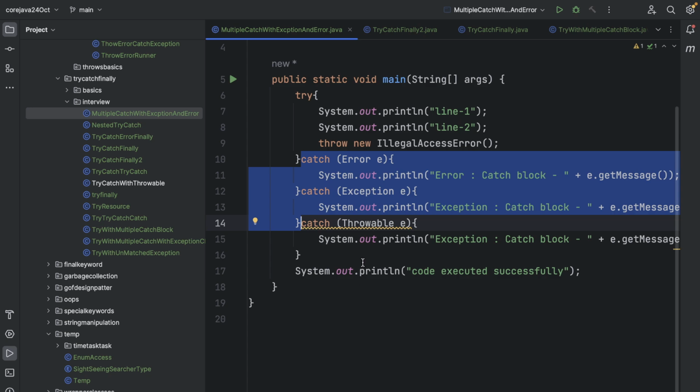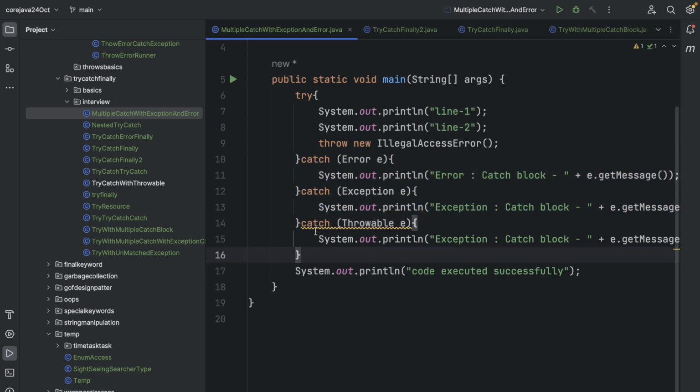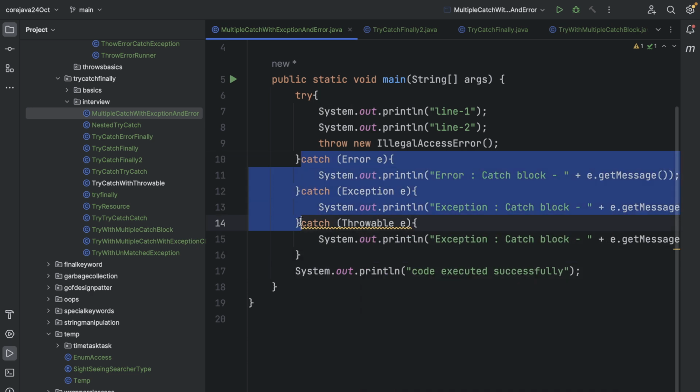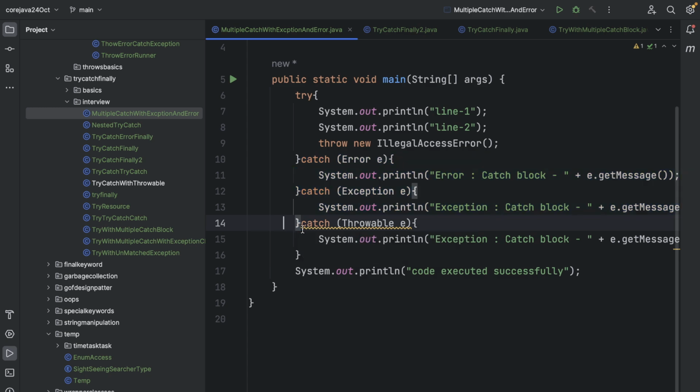Okay, completely reverse, right? We don't usually use Throwable, and why this is wrong is that these two have already been caught. These two already take care of everything, so there is nothing left for this one to do. The other thing is that error and exception need to be separated, because error is something else and exception is something else, as we have already seen. If we are already taking care of error and exception, then the Throwable catch block is not required. But this is executable, and if we try to run it, it will run.